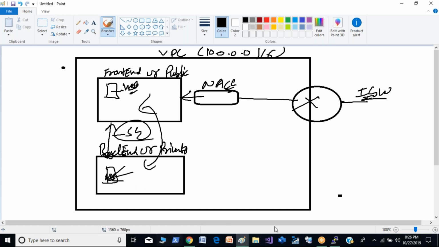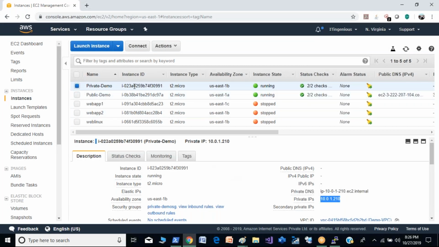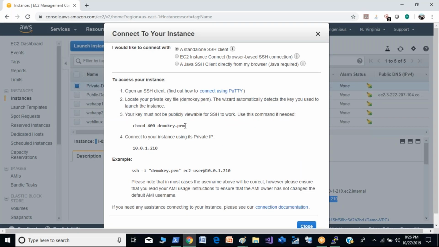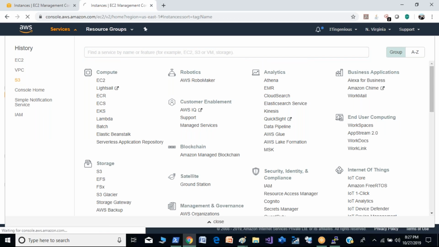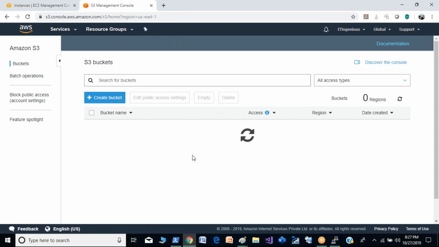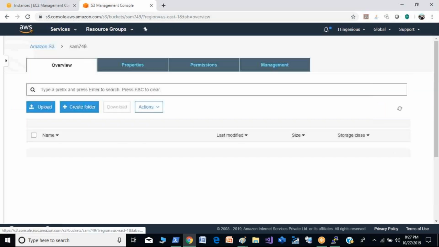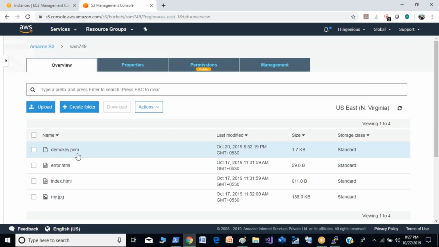For that, let's move to your portal and select your private VM. Connect. What you need is the key. What I did is I have a bucket where I have already uploaded that key. The demo key pair is already uploaded into my bucket.